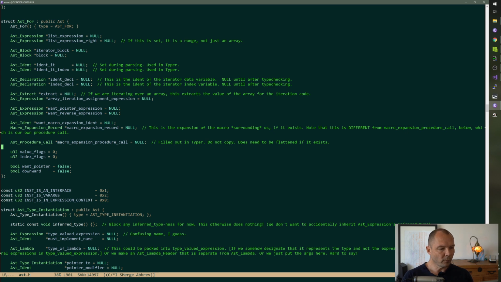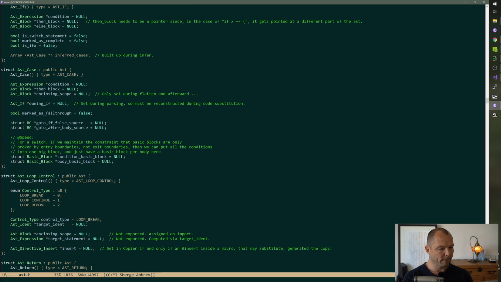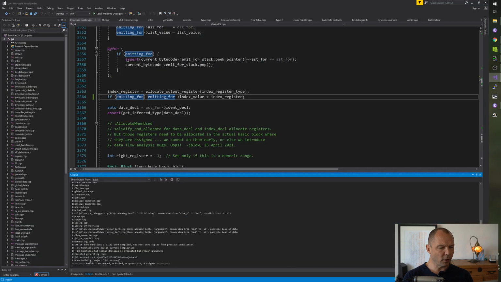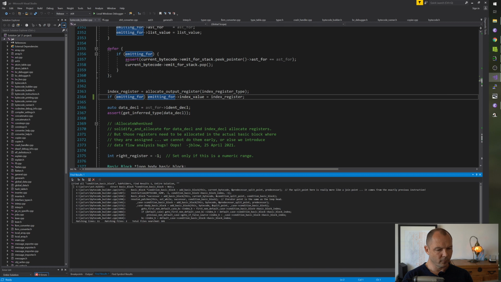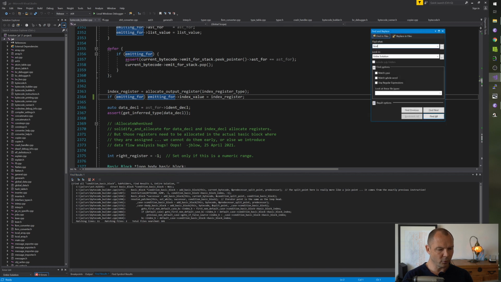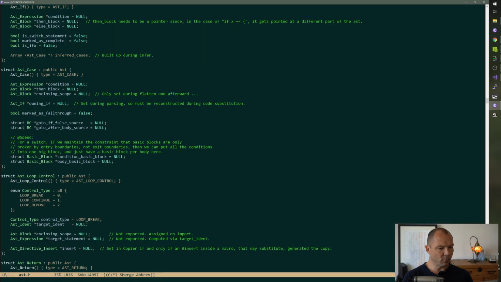Okay. So the condition, basic block, and body, I think, yeah, that's bytecode builder. Right, and those are used for jump statements.